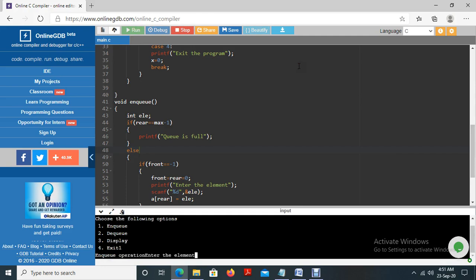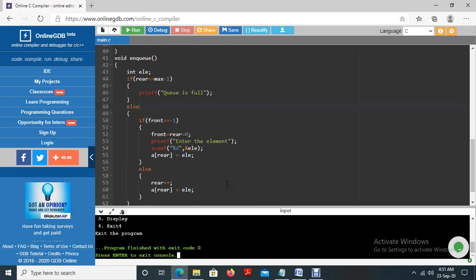One for enqueue operation, enter the element. I am inserting the element 10 here. We assume that 10 is stored in the array. I just want to verify whether it's working fine or not. How will we verify? I am just printing the value here.